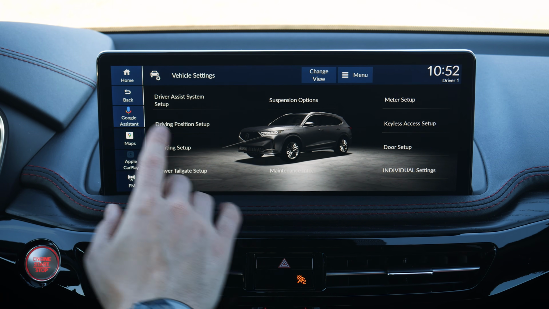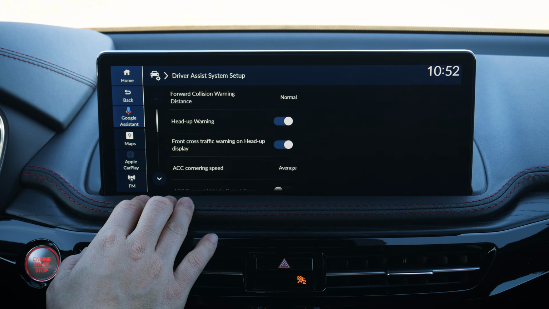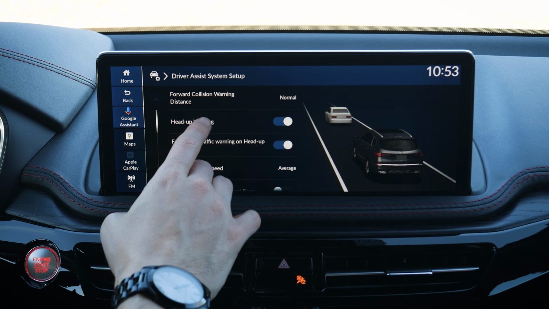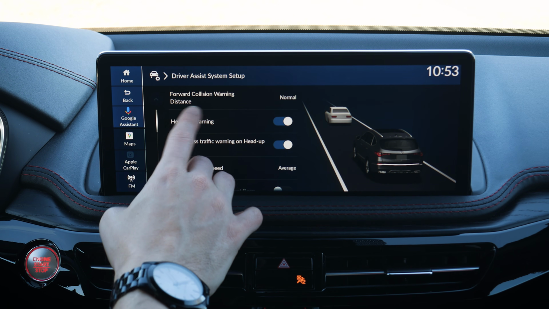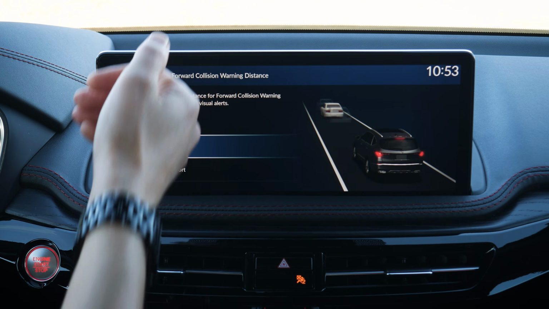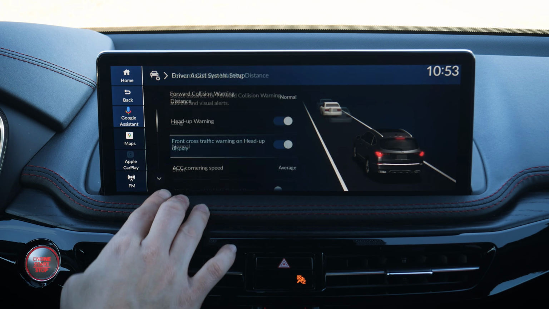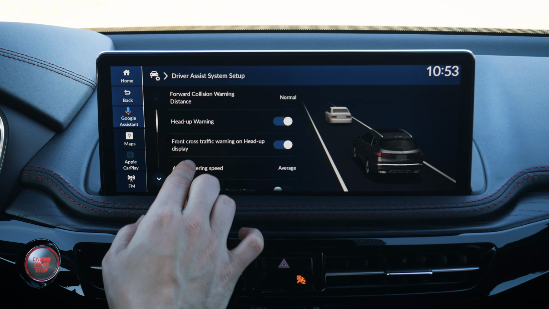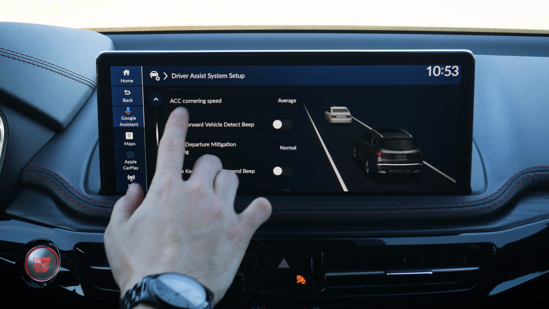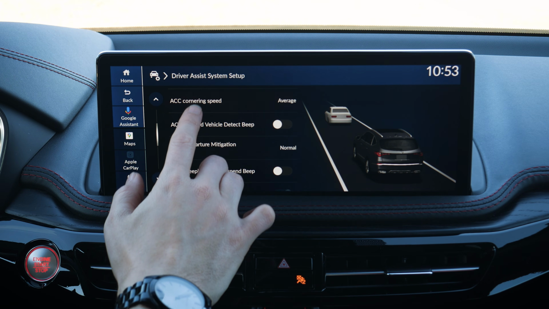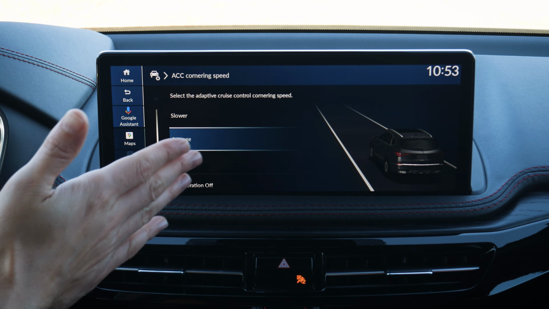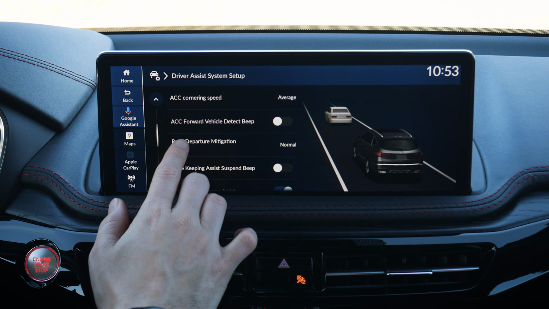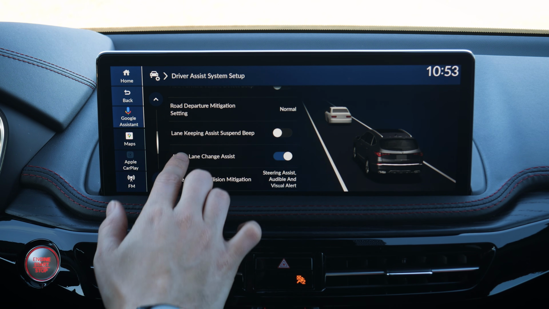And let's dive into all of the available options, starting off with the driver assistance systems. Starting off with the forward collision warning. So if there's potentially going to be an accident, the vehicle can let you know, and it's how close or far you are from the vehicle before you get that notification. Do you want to get a warning of a potential collision inside of your head-up display? There's adaptive cruise control with your cornering speed. So if the vehicle recognizes that you're going around a bend, it can automatically slow you down if you've got the adaptive cruise control system turned on.